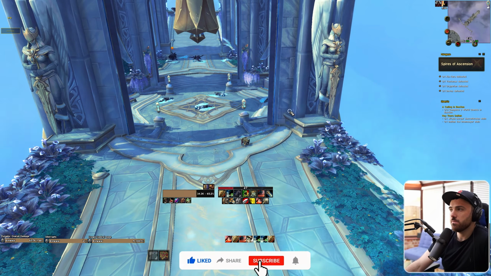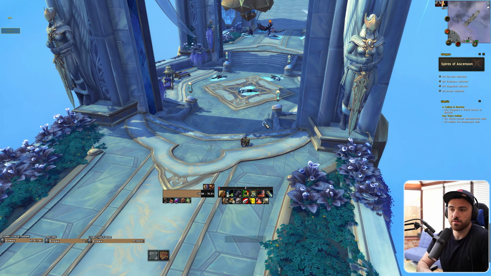So to summarize, I set focus. I have a focus interrupt bar. The bar plays a noise when that particular mob is casting. I have a macro which says to interrupt the focus, and a caveat to that, make sure if you are a melee player that isn't like a demon hunter with a range kick, you are in melee range. But besides that, that's how you do it.